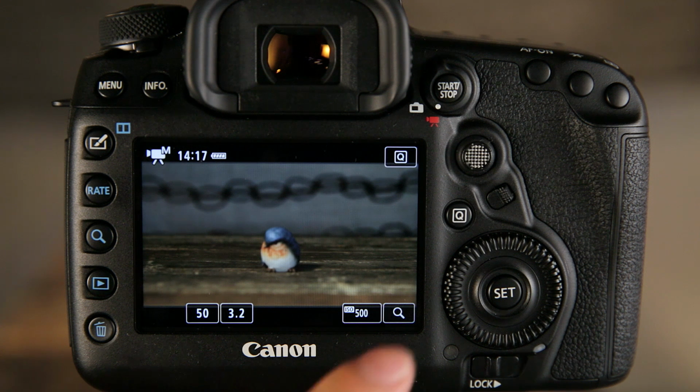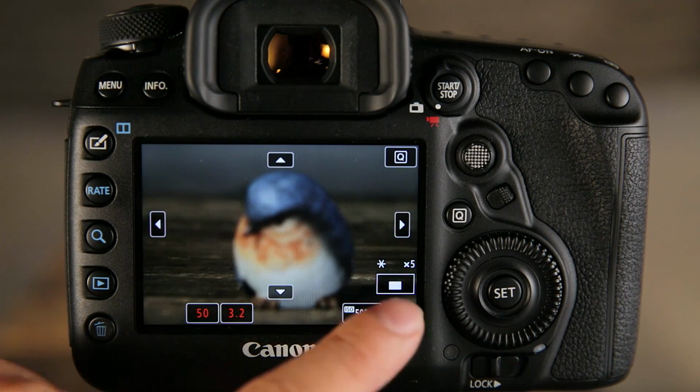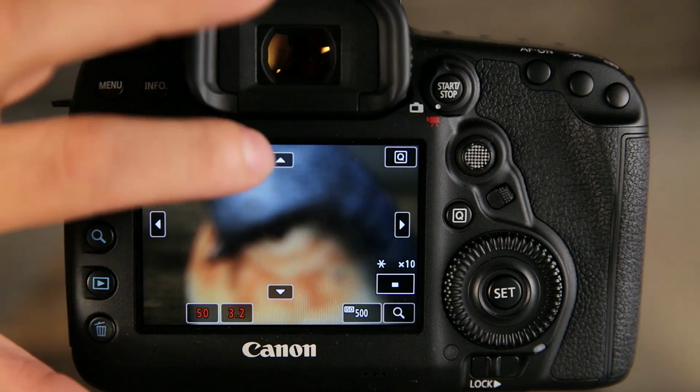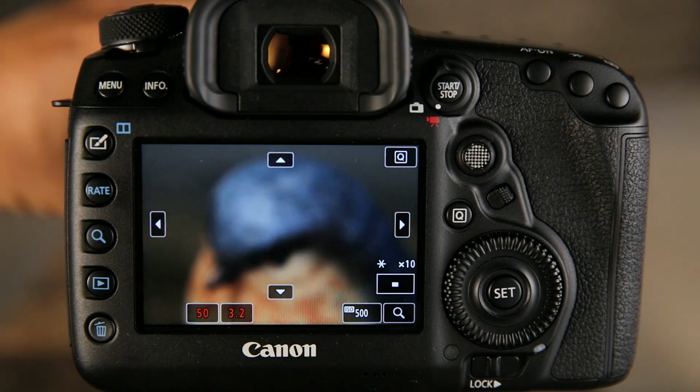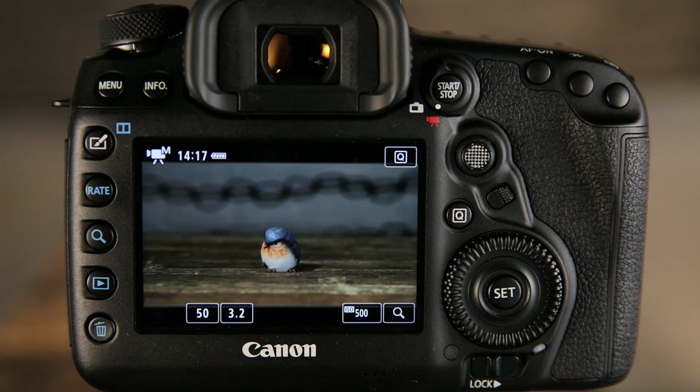Maybe you just want to stay in manual focus. Well, you can always use magnification in 2 stages up to 10x, and it includes a cool touchscreen look-around feature, making it easy to check critical focus and keep shooting.